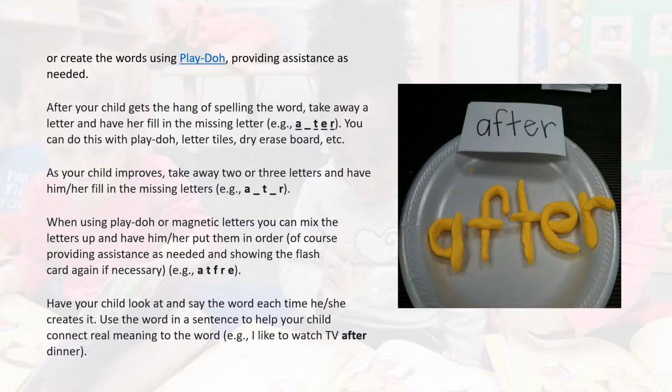After your child gets the hang of spelling the word, take away a letter or have them fill in the missing letter. Like you can see here, I have the word after with the letter F missing. And you can do this with Play-Doh, letter tiles, dry erase board, etc. As your child improves, take away 2 or 3 letters and have them fill in the missing letters, like in the example here with the word after. We have the F and the E missing.